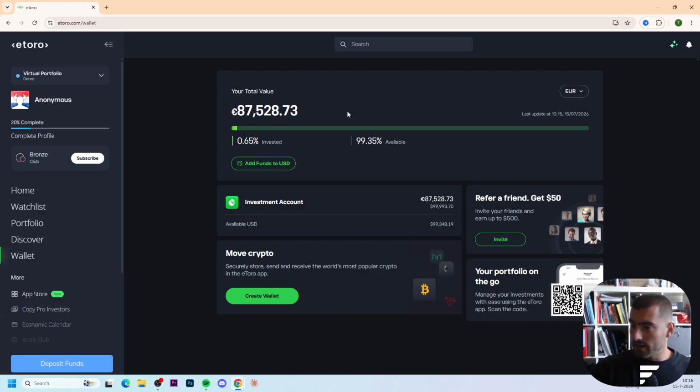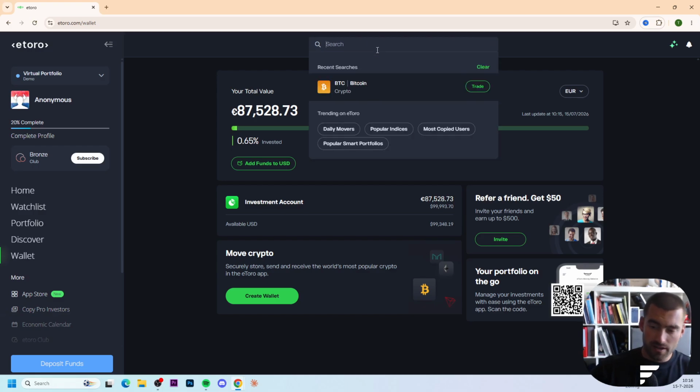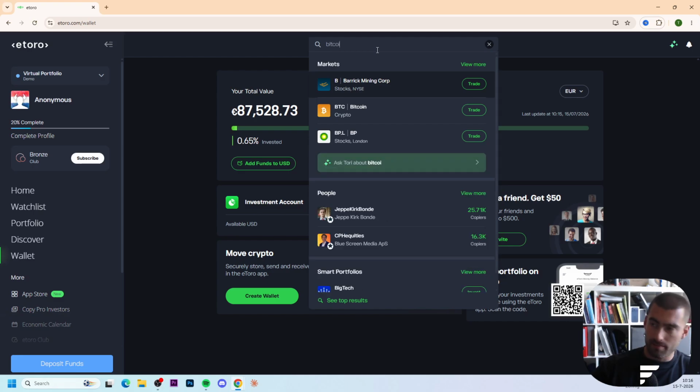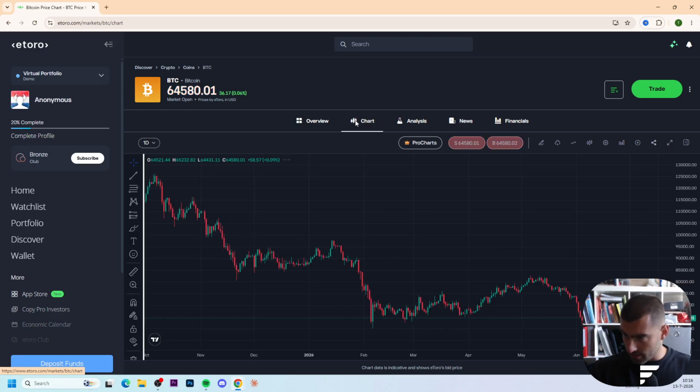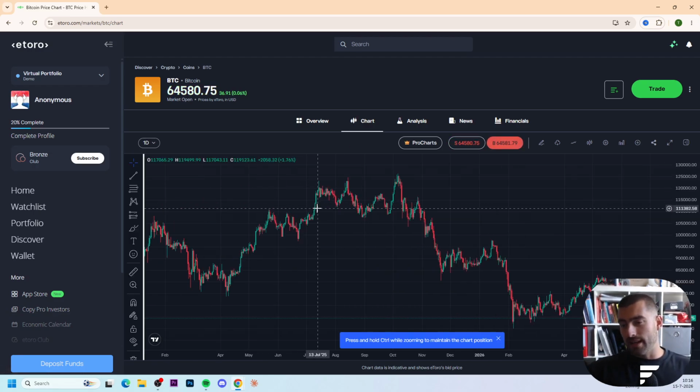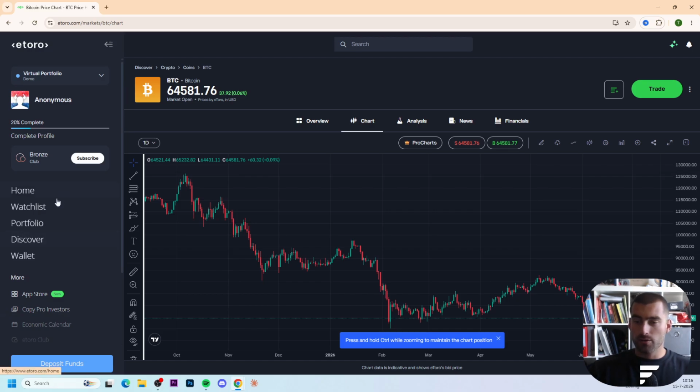So let's start right here with trading. We want to trade Bitcoin, just as an example. Then we go to the search icon right here and we fill in Bitcoin. Then we can click right here on Bitcoin and you will find a lot of information, but I'm interested in the chart. So we click here on chart. And this is where the magic happens, guys. Right now you can see the chart.